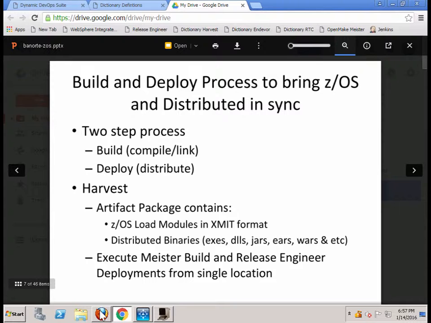The build step will execute on the distributed side as well as a build step that's going to occur on the mainframe side. From there, we will take those artifacts and check them into Harvest. We can use any repository. In this case, we're using Harvest. We could use Git, Subversion, a Maven repository, or a file system repository. But for today, the target repository is going to be Harvest. From there, we will execute the deployments from Harvest, pulling the artifacts from the package that we updated with our build process.